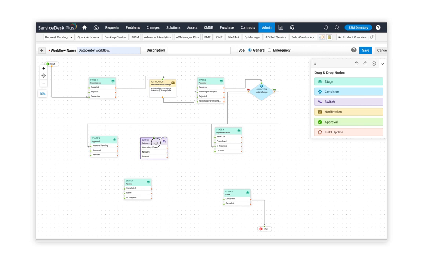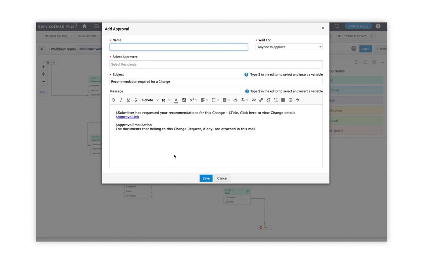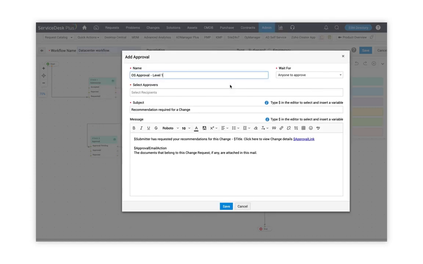So during my approval process, I'm going to connect my approval right into my switch, and this switch provides multiple paths for this particular change. Based on each of these categories, I'm going to define a different set of approval processes. So I'm going to drag and drop the approval node right into the canvas, and I'm going to configure my approval. For defining the approval, I provide the approval name, and then I choose wait for.